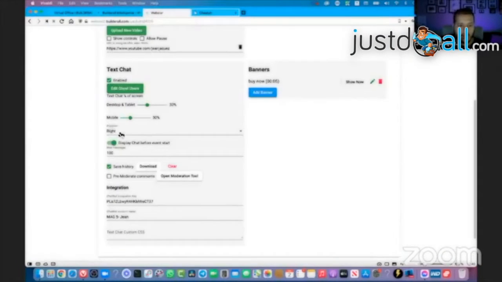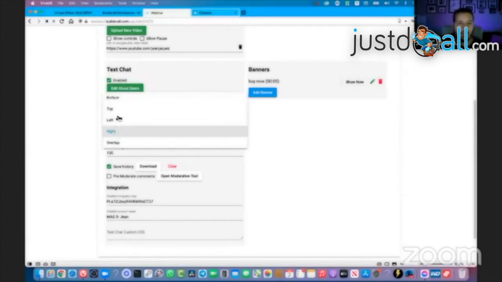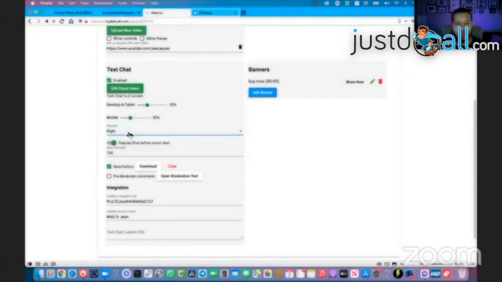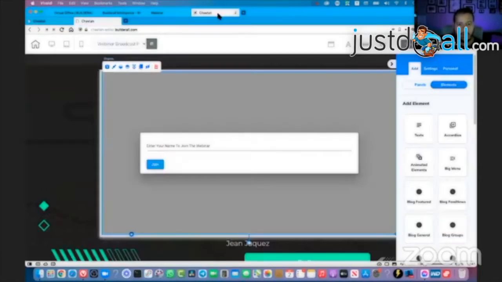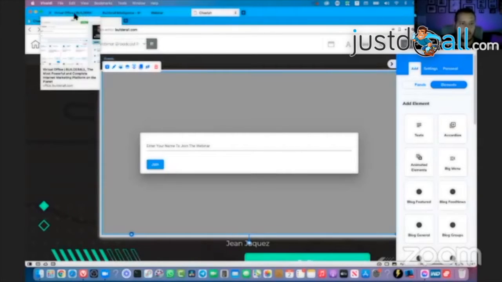So for that, I click right here. The position of the chat is going to be on the right side. You can have it on the bottom, top, left, or overlap. I wouldn't recommend overlap, so definitely either left or right, or bottom or top. I have it on the right. And then this is the size of the chat. It's going to be 30% of the whole webinar iframe. So just to give you guys an example, so you can actually see the changes happening.